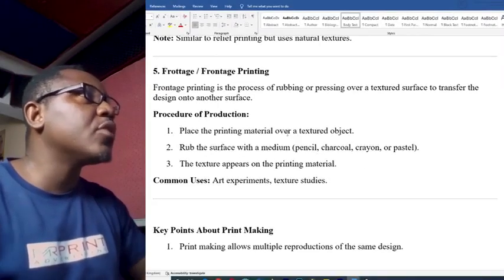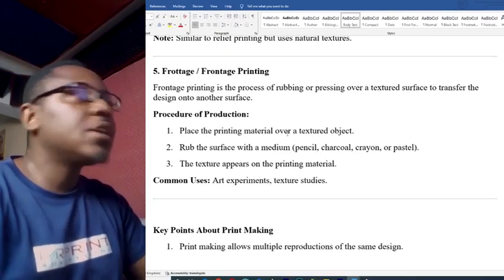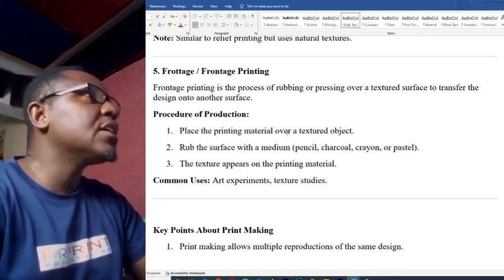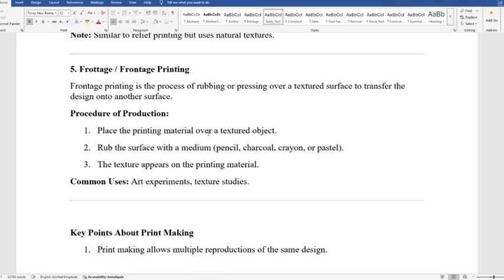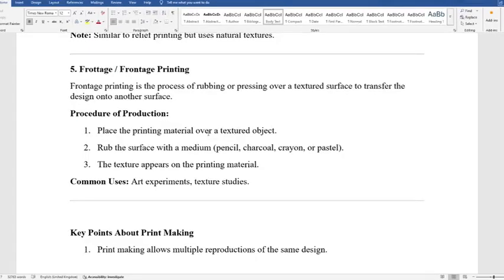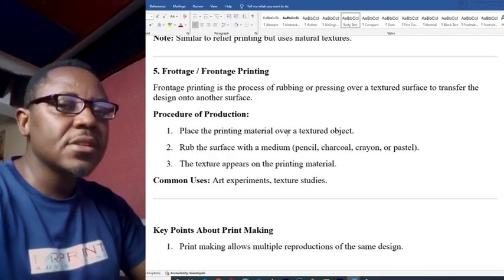Frontage printing. Now let's look at the definition of that one. Frontage printing is the process of rubbing or pressing over a textured surface to transfer the design onto another surface.